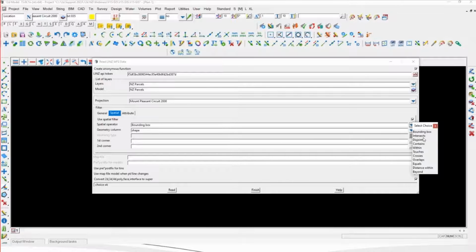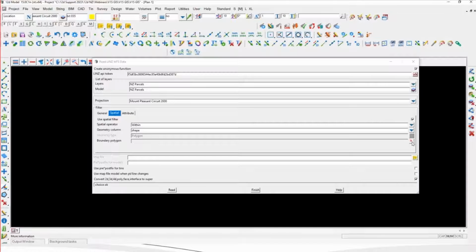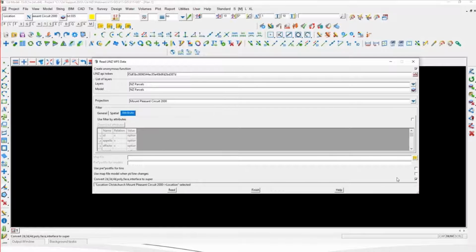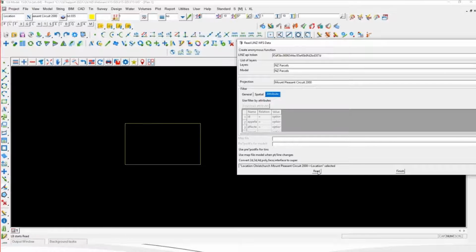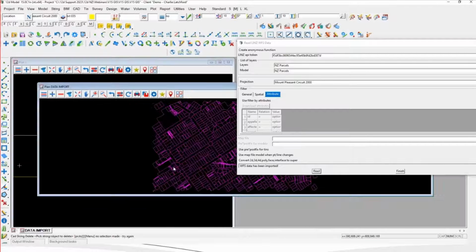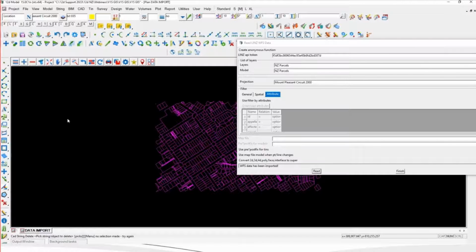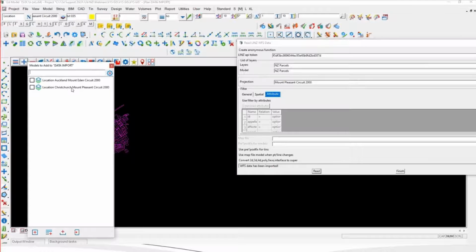Most of these operators are very complex for doing a lot of manipulation if you needed to. The ones that I generally will use will be intersects or within. They're the two ones that I've found that actually work. So I'm going to go within that polygon, and I'm going to select that polygon. We've got the ability to download the attributes up front and do some manipulation on that if we wanted to, but I'm going to look at that more within the REST features. So I'm going to go read. It's gone off to the LINZ data service and downloaded those boundaries.